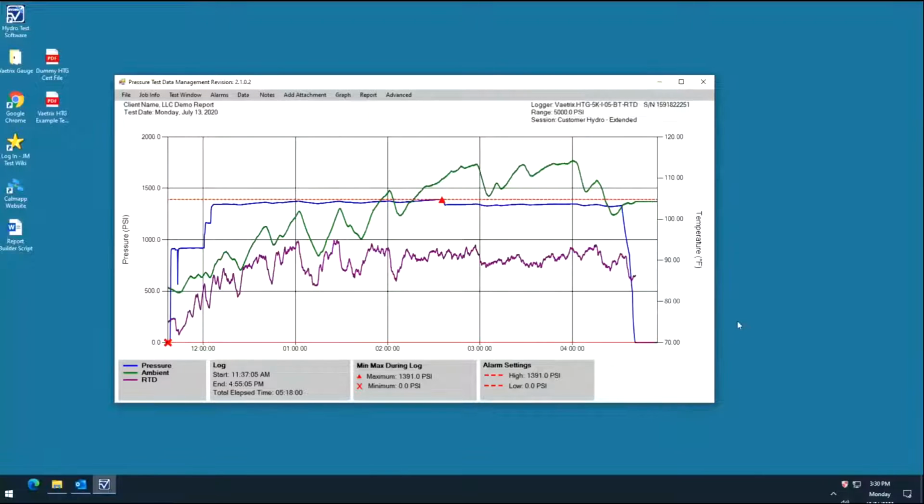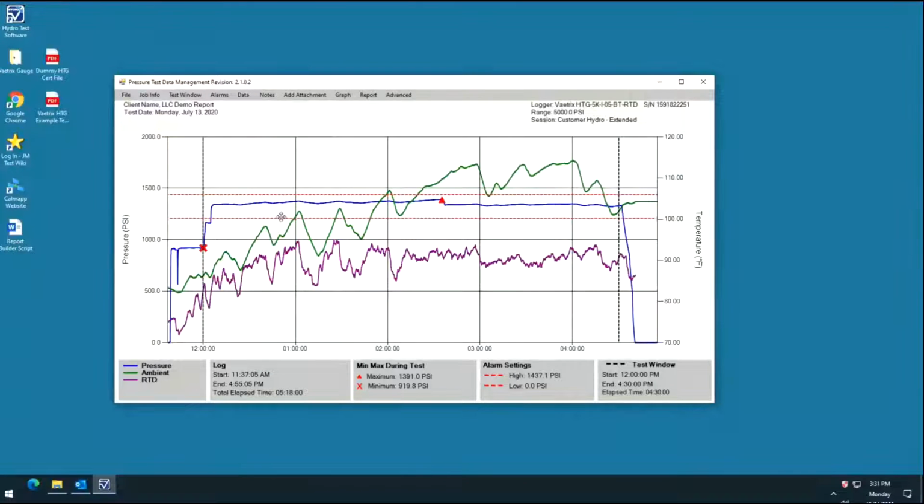Note, the min and max key at the bottom of your program will change depending on whether or not the test window is activated. When activated, the min-max key will display the min and max pressure values of your test during your test window. When inactive, the min-max key at the bottom will display the min and max pressure values for the entire log. For our purposes today, I will leave them active.